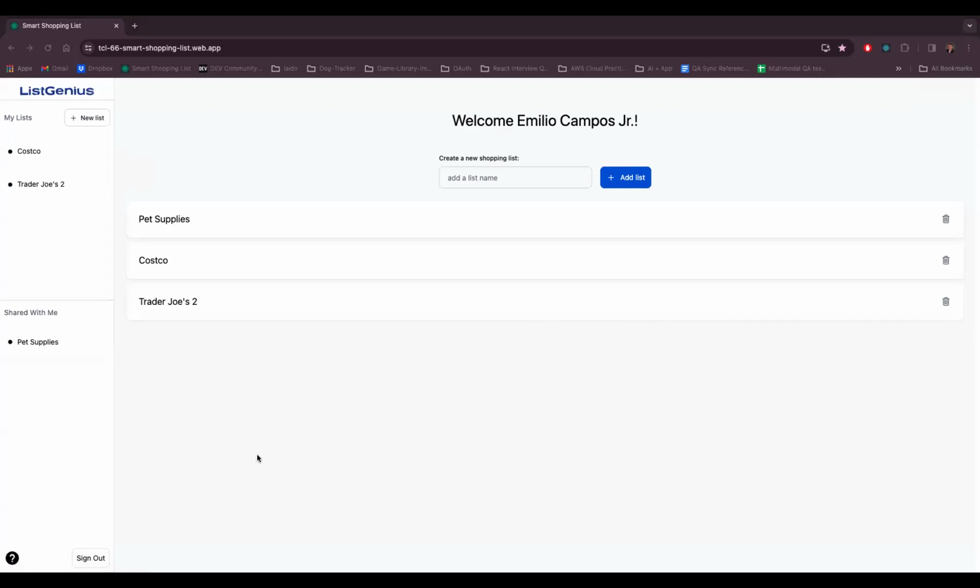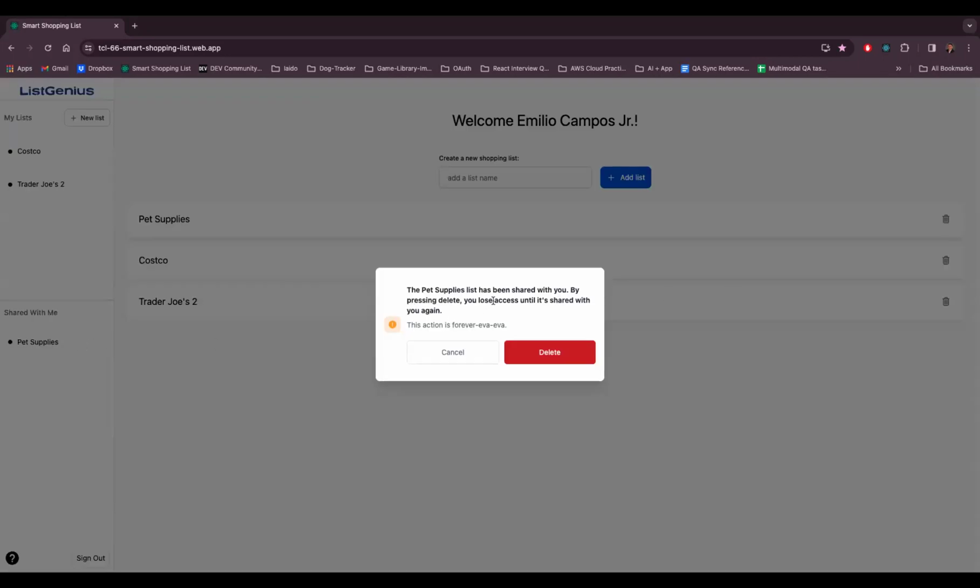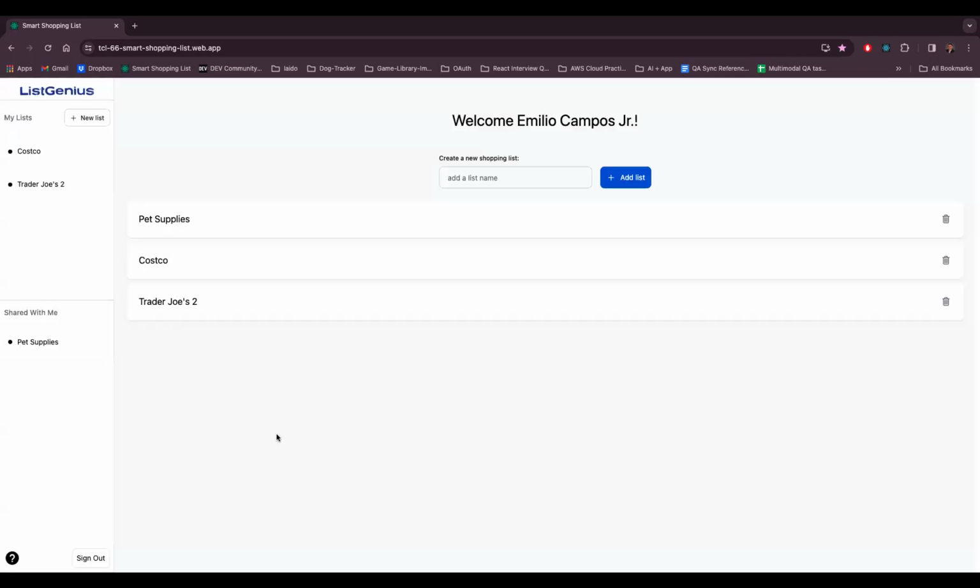The last thing I'd like to do is also show that if I were to attempt to delete a list that is not my own, but that has been shared with me, such as pet supplies, the toast notification will pop up, and the phrasing is slightly different, just letting me know that I will lose access to that list. So the list will not be deleted from the database. This in particular, I know is Allo's list, so it will stay in Allo's List Genius set of lists, but I will just be the one losing access to it permanently unless Allo decides to reshare it with me.